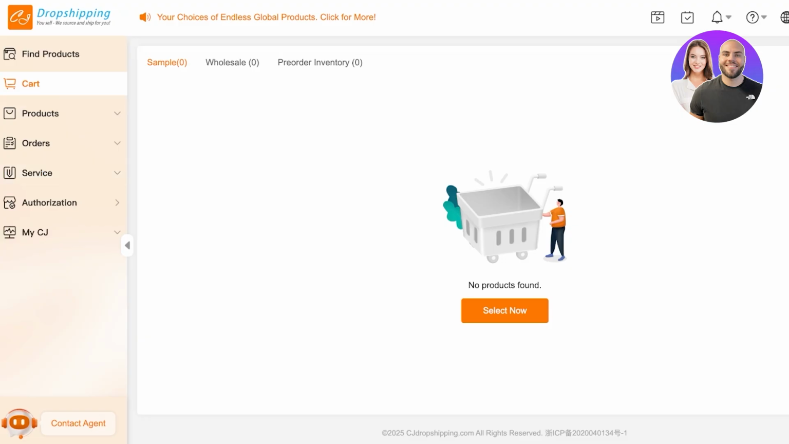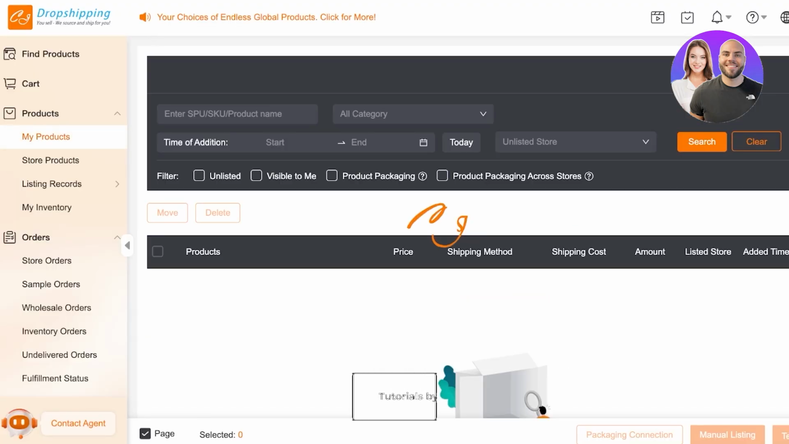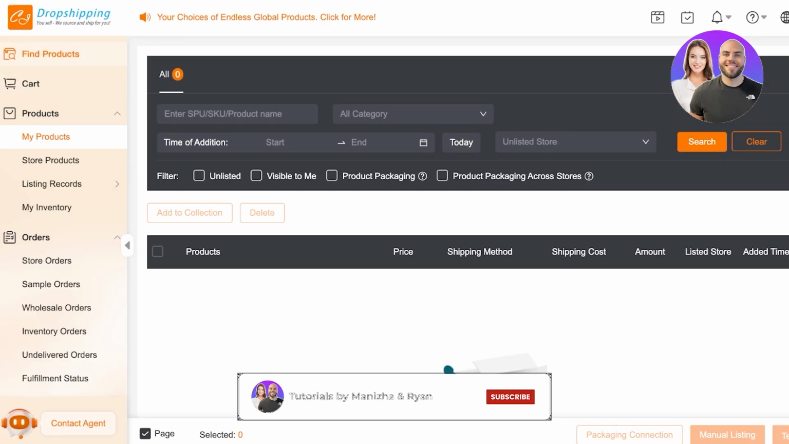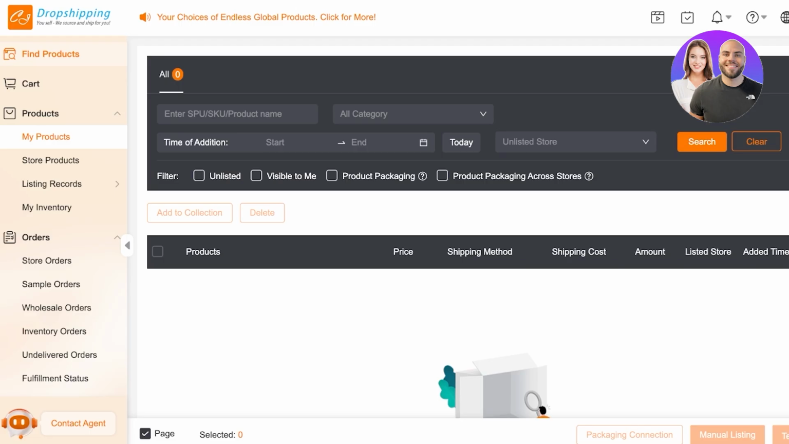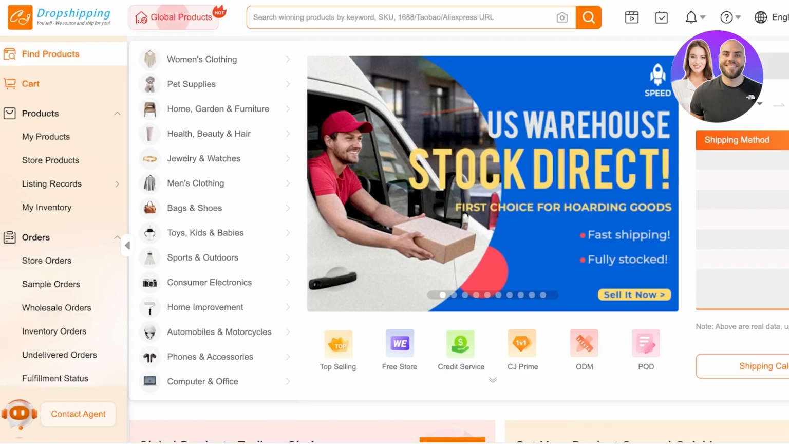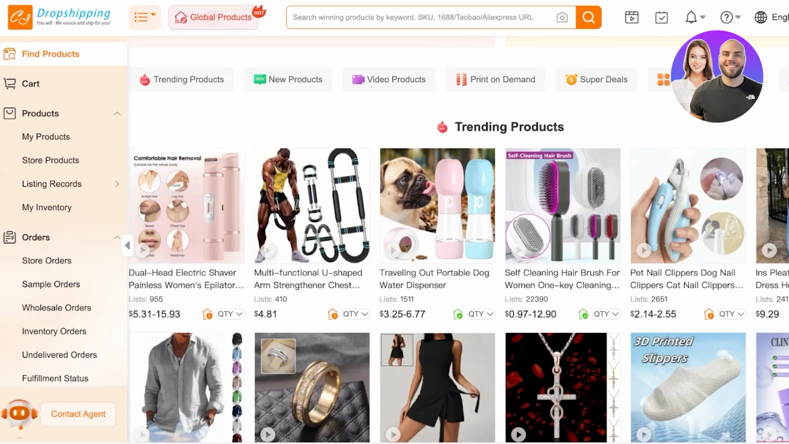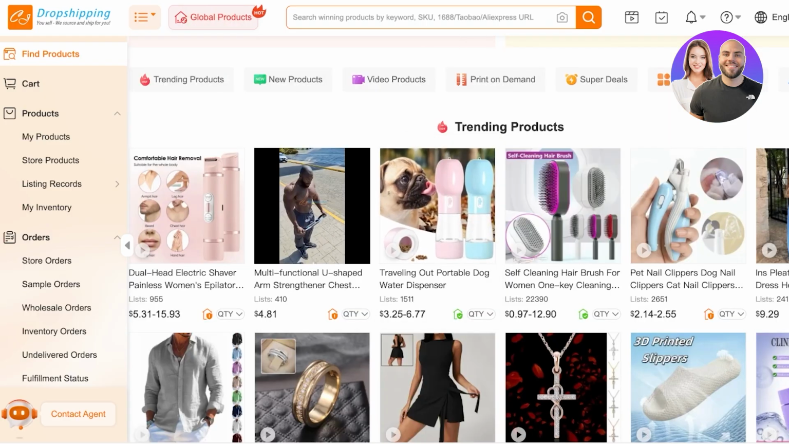So I like to go into products over here, and once we go into products, we will be able to see a list of any of the products we've imported. But to actually find the products, we're going to go into find products on the top left, and then we have different categories over here as well. We can even search for products or even take a look at the trending products available.